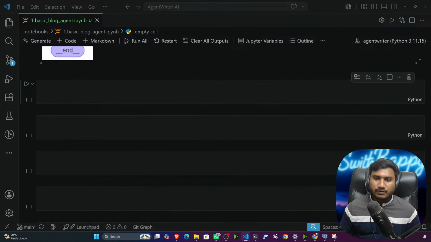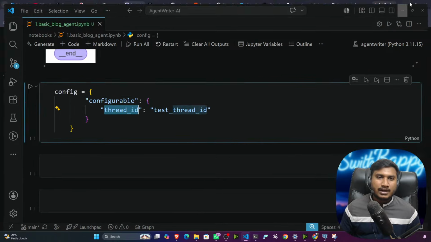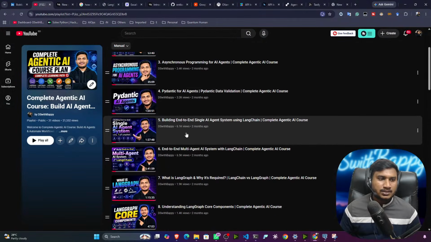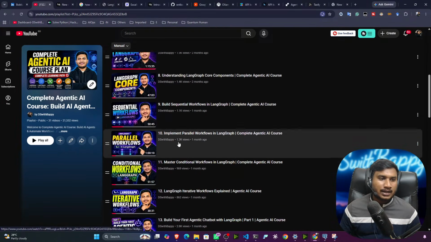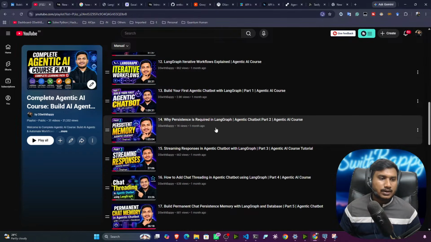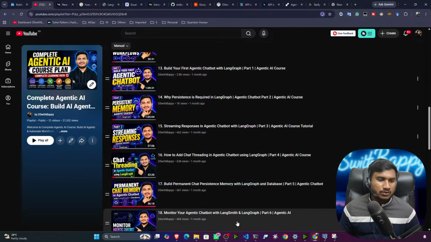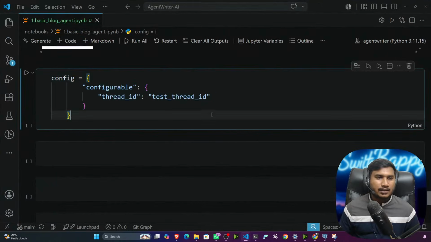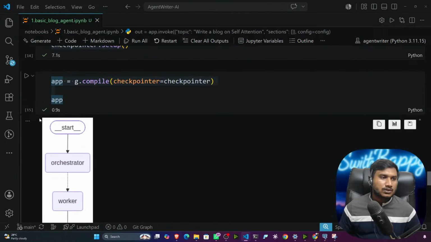If you want to execute the workflow, first of all you have to define a configuration. In the configuration, you have to mention the thread ID. I think you know threading, right? In LangGraph, I already explained it in my playlist: asynchronous programming, understanding LangGraph, iterative workflow, fast agent, persistence. See, chat threading, and in persistence I also discussed this particular concept. Please try to go through that. So here we are giving the thread ID. Here I've given a test thread ID, just to test this workflow. Now I'll try to invoke this workflow. So this is the code, app.invoke. This is my app object.